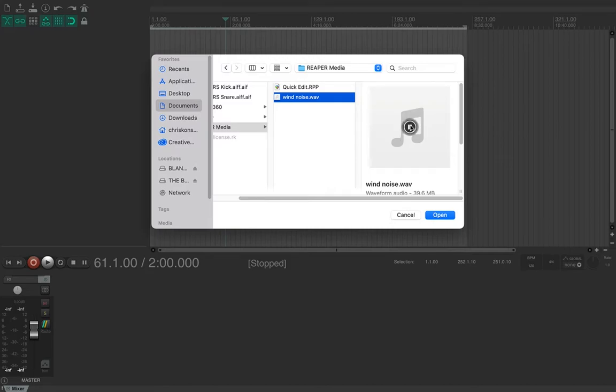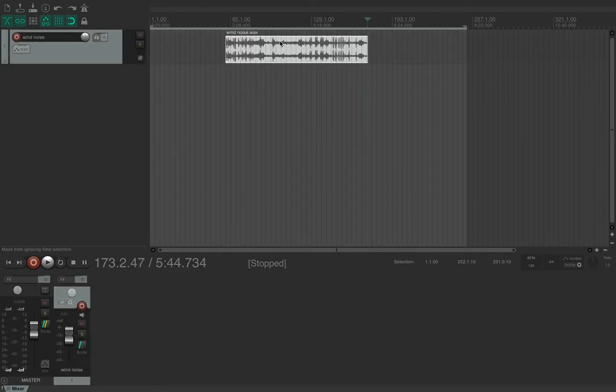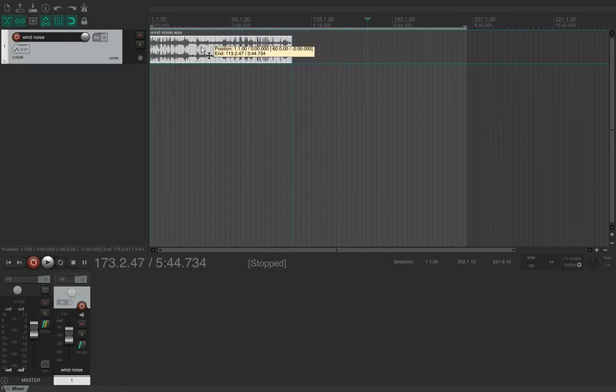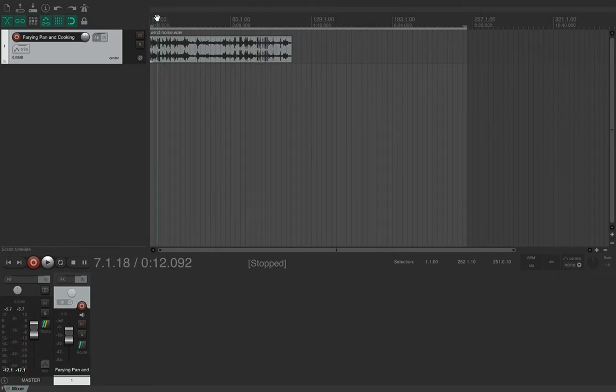Now, that's kind of wrongly labelled, and it's in stereo instead of mono because I've previously cut this and bounced it. It's not actually wind noise, it's frying pan, frying pan, and cooking. So I've just changed that in there just by double clicking this. It'll still say wind noise up there, but that's not really a big deal right now. It's just so we know what's happening.